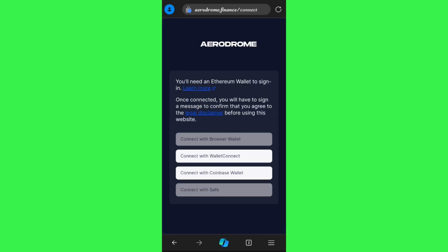So you will have to tap on the connect button at the top, and here you will see a bunch of different options to connect your wallet. If you have a Coinbase wallet, then tap on connect with Coinbase wallet, but if you have any other wallet, then you can tap on connect with WalletConnect, and there you just have to select the wallet that you have.